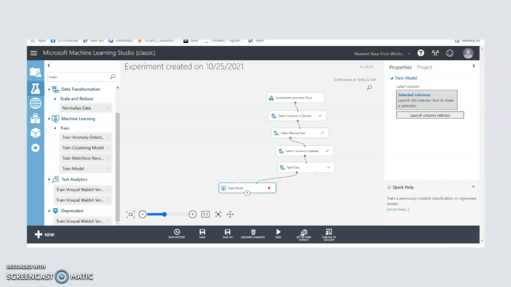Now let's train the model. For that, I would search for train in the search box, and under machine learning, under train, I would choose the train model. I would drag it here, and one has to make sure that I make a link between the train model and the split data.